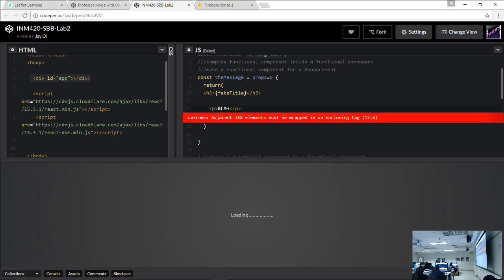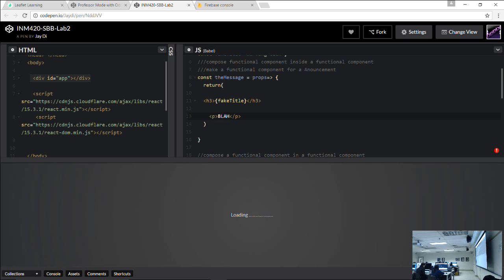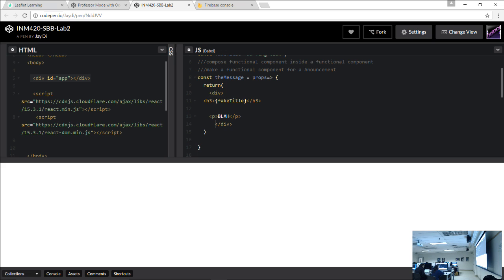Oh, this is exactly what we were just talking about. There's two elements in here, the H3, and now this paragraph. So what we've got to do, Jay, is put both of these inside of a single root element, like a div. You could also use something like a section, or even an li. Okay, so that gets rid of that. That's great.